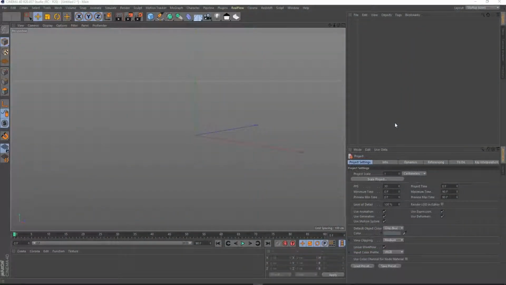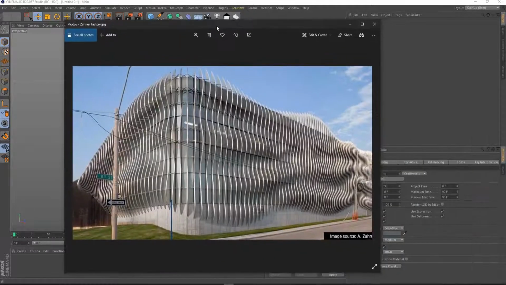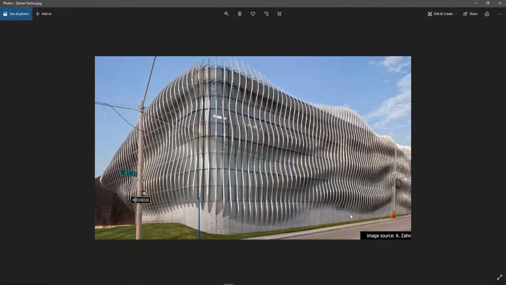Hi everyone, here we are with a new Cinema 4D architecture tutorial, and we are going to model a parametric facade. For this, I have chosen the Zahner factory. I have the image here. This is a concrete and glass structure, and the facade is covered with aluminum panels which are arranged horizontally and create this interesting wavy pattern.